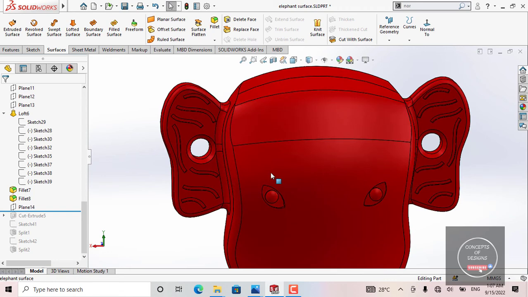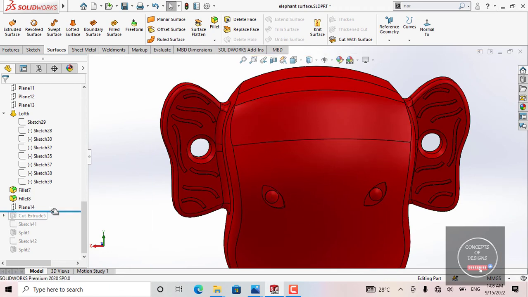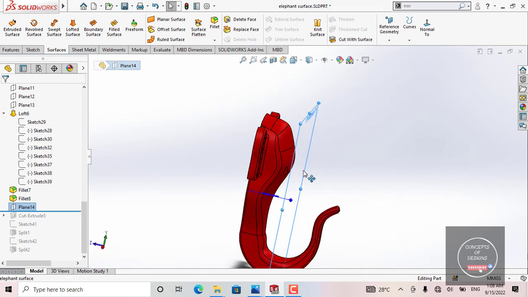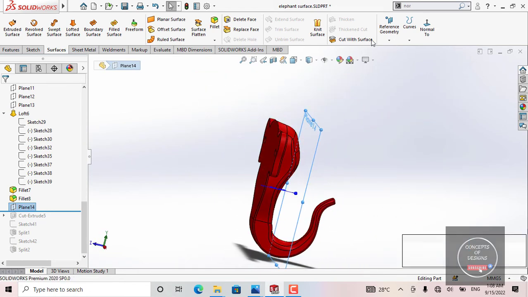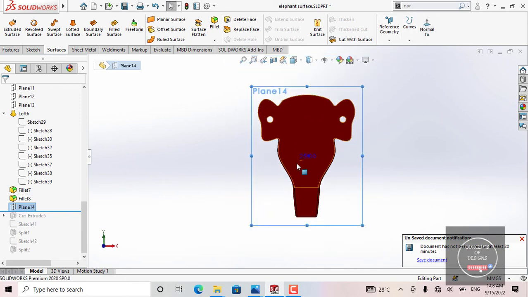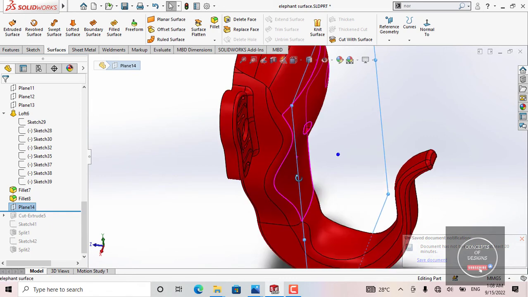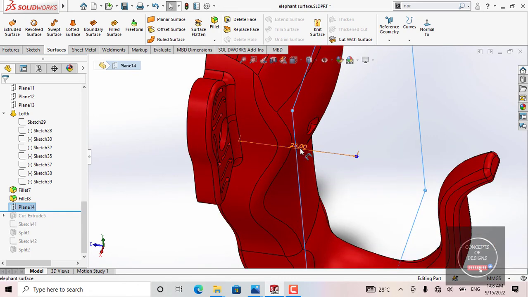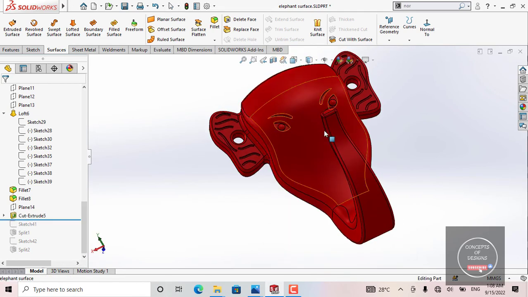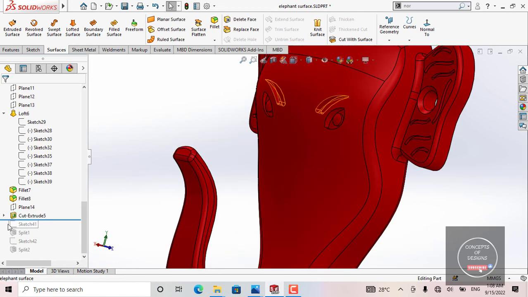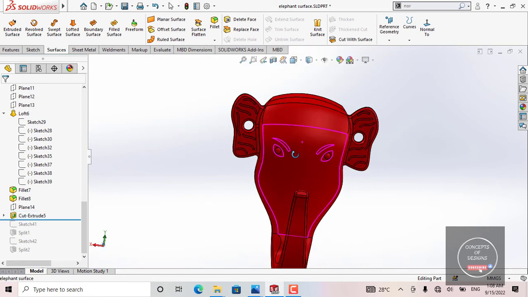Now I needed to create an eyebrow of this model, so I have created some eyebrow with the help of, similarly, an offset surface. See my friend, you can just see, with the help of the front plane and offset, I have offset it by 25 mm. Now this plane will be used to create the eyebrow of this model. So in this way this model was created.